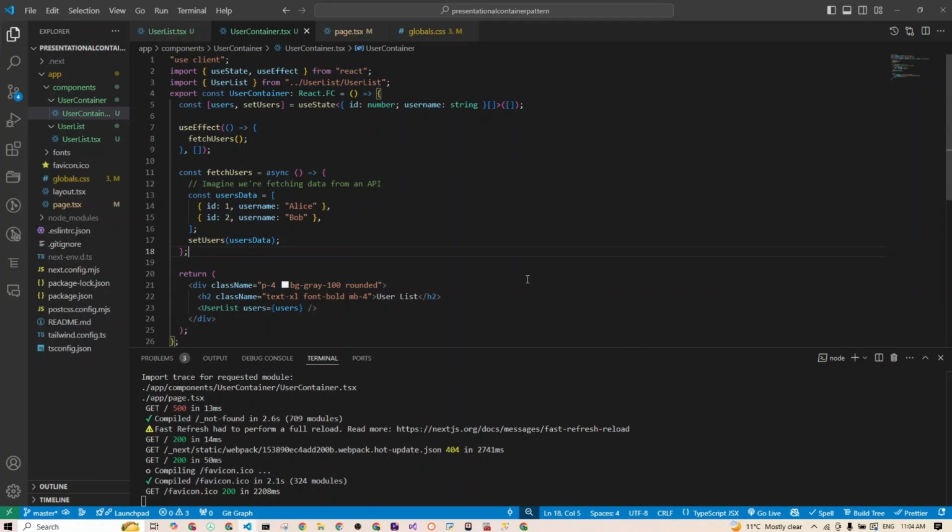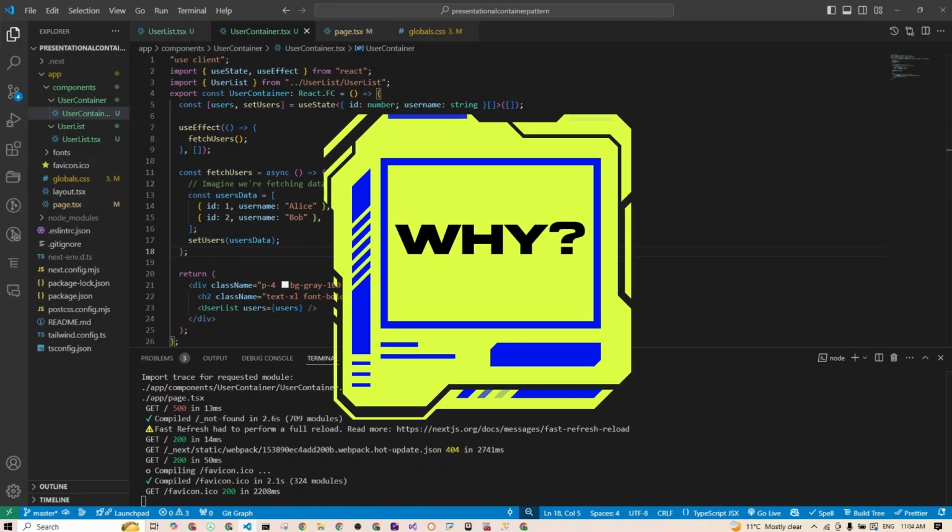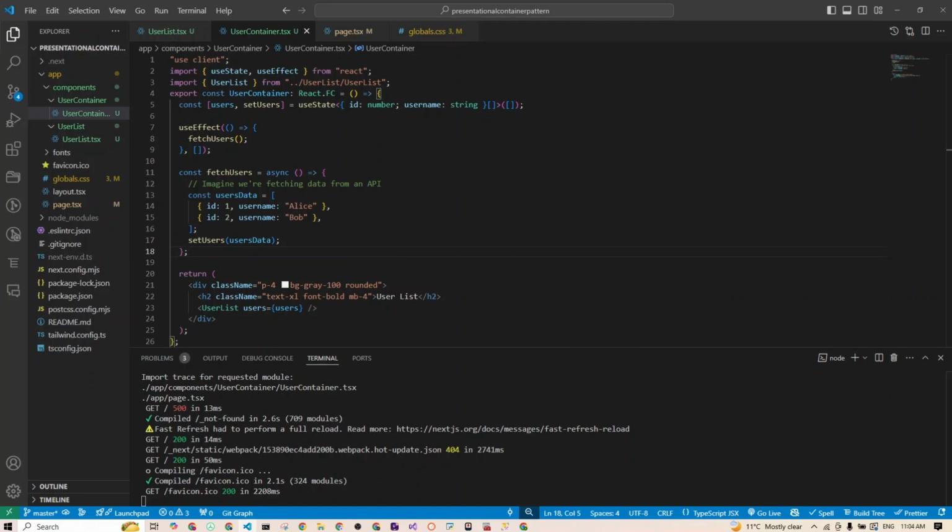Then it passed the data down to our user list presentational component to display. So with TypeScript ensuring strong typing and Tailwind CSS handling the styling, it's both a powerful and a clean way. Now, why does this pattern matter? By separating the logic, the container component from the presentational component, we get a few big wins.